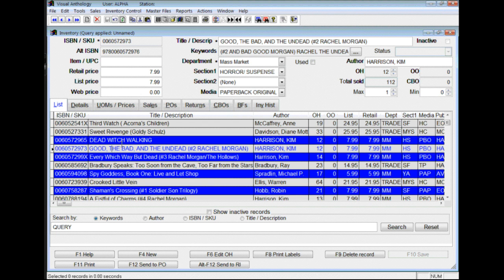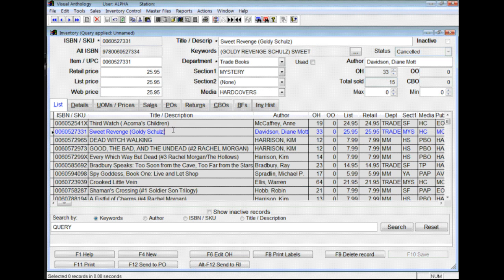So by using control click or shift click, depending on what I'm after, I can highlight a series of titles that I have decided need to go to Overstock Return memo. So from here, I can do Alt F12, send to an RI. But for right now, I want to hit a few more of the reporting things, so we'll get back to that in a little bit.